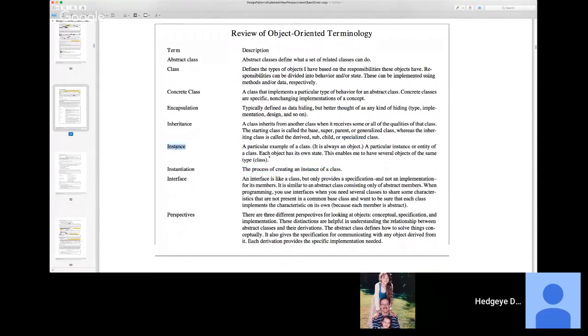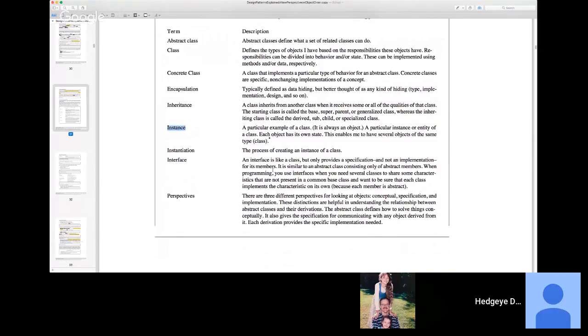Interface is like a class, but only provides a specification, not an implementation. So you can see this is very similar to an abstract class.